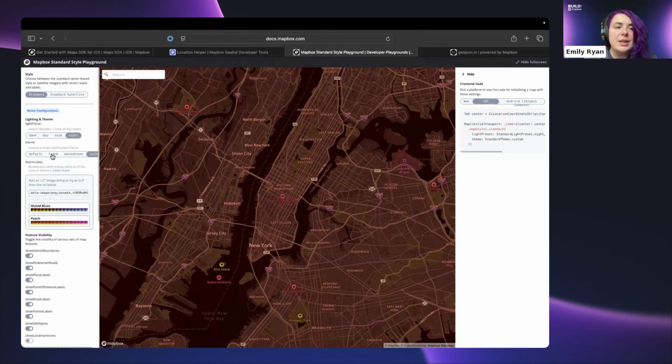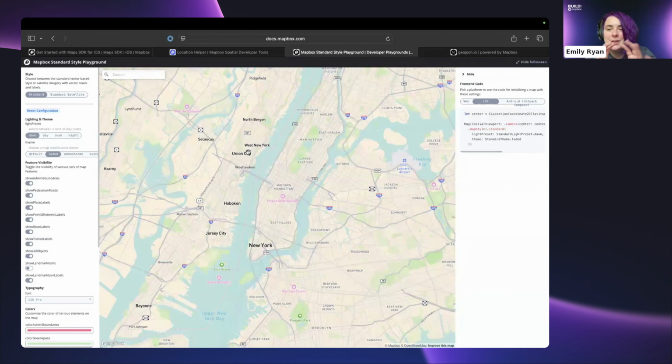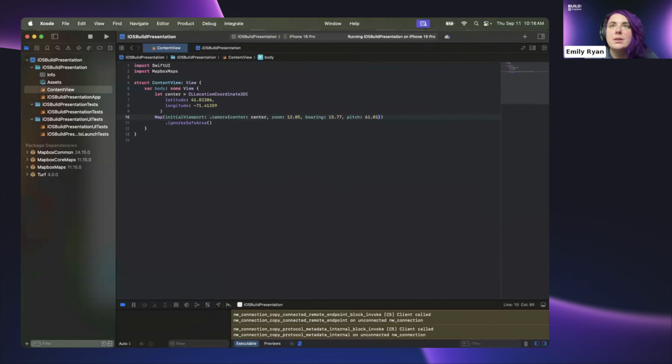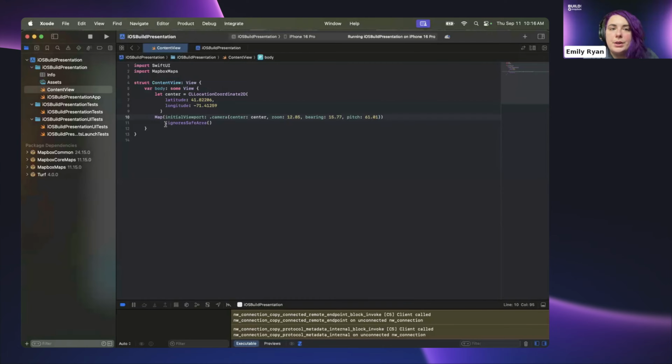But for this, let's do a faded look with a dawn light. So you kind of have this morning glow. On the right side too, we have some code that you can use to copy it into your program. But yes, let us go back to Xcode and start doing that ourselves. So first I'm going to copy this over. And we're going to access Mapbox Standard and adjust the style ourselves.